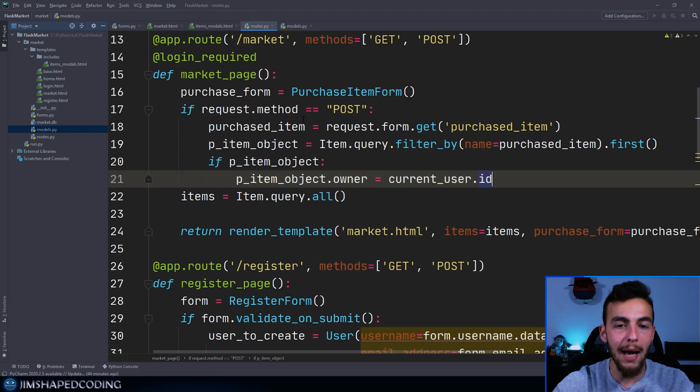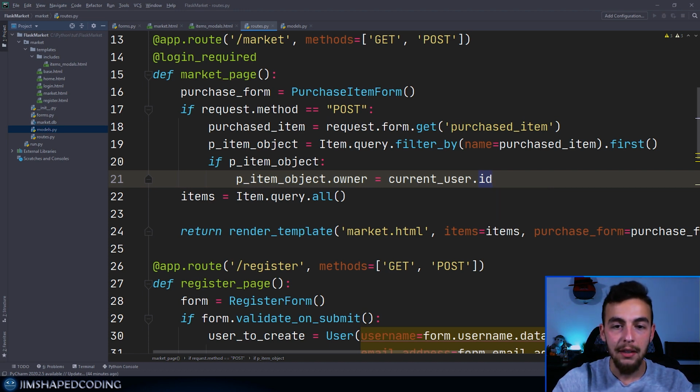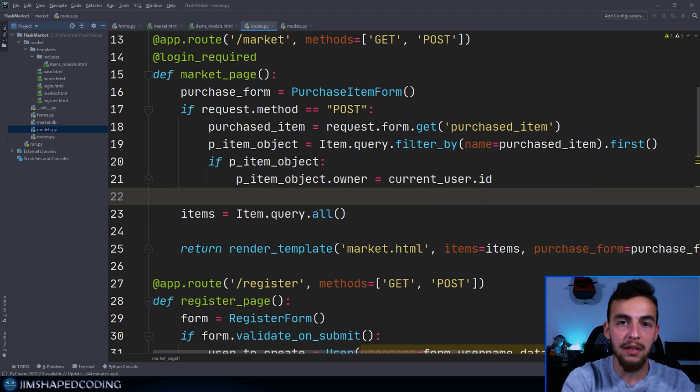So I'm going to go back to our routes.py, and at that stage it is not enough to leave it as it is, because in real life when you purchase some item, it makes great sense to decrease the amount of the budget of the current user. So the way that we can do that is by easily decreasing the budget of the user by basically subtracting the current budget by the item's price itself.